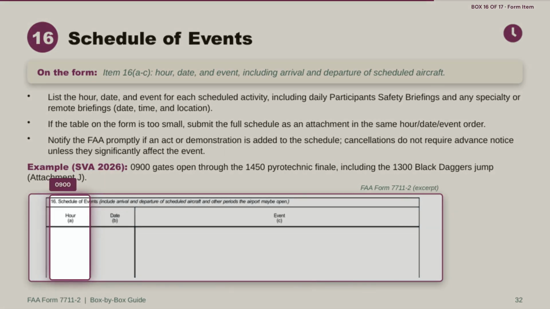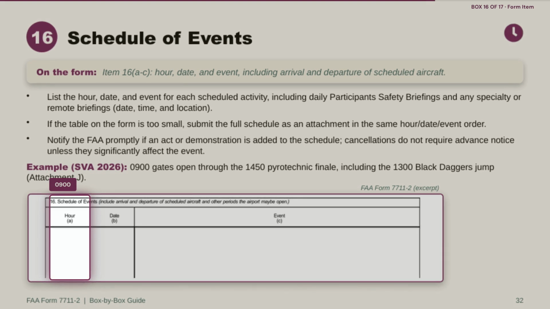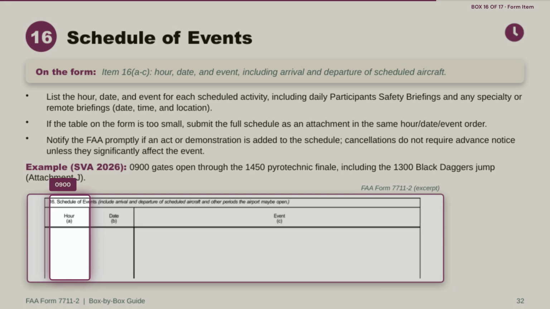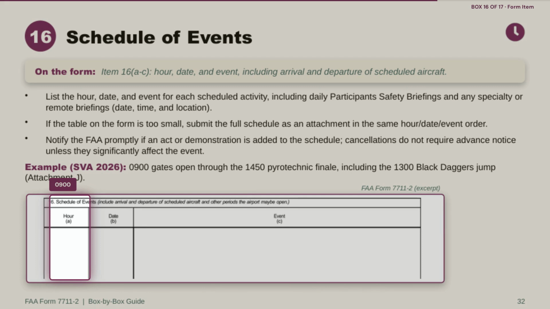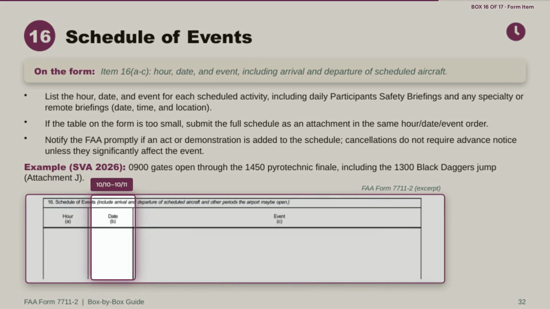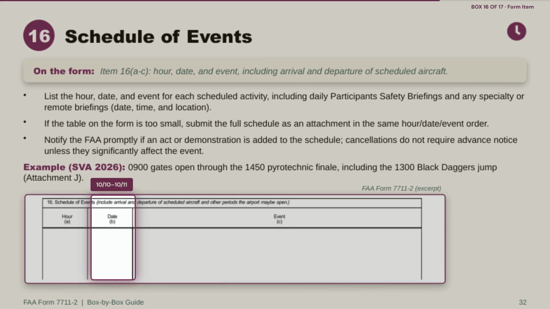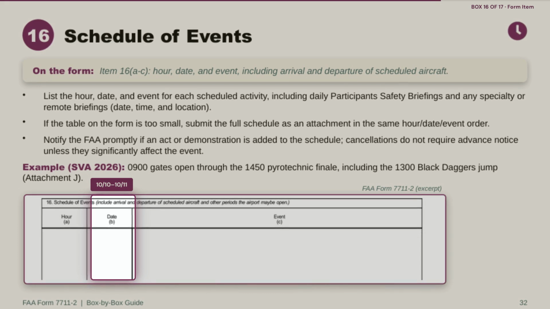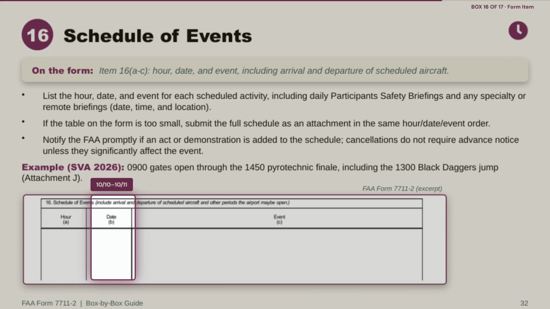Item 16 lays out the schedule of events, hour, date, and event for each scheduled activity, including the arrival and departure of scheduled aircraft, broken into parts A through C. Make sure the schedule includes the daily participant safety briefing, along with the time and location of any specialty or remote briefings. That's an easy detail to leave out and a common source of deficiencies, which we'll cover in more depth near the end of this guide. If the table printed on the form is too small for your event, submit the full schedule as an attachment, keeping the same hour, date, event ordering.